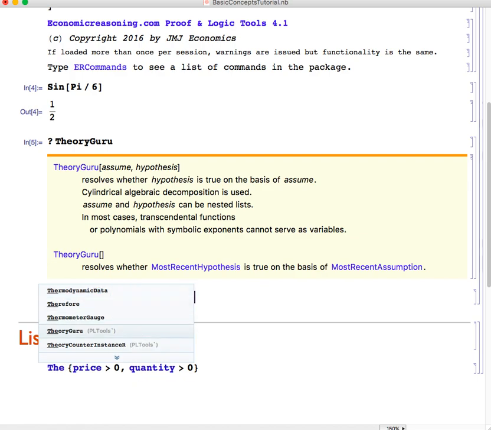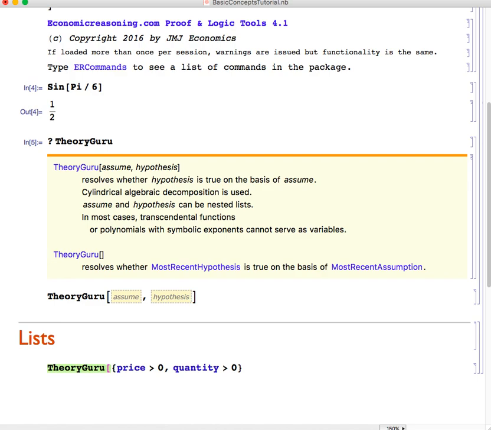and it can be our first argument of our Theory Guru function, the assumption argument, and then we'll follow it by a hypothesis argument, which also could be a list, but we'll just have a single hypothesis here, that the product of price and quantity is positive. Notice I followed the convention of algebra here of having a space between two variables. It means multiplication; you could put an asterisk there and it would mean the same thing.